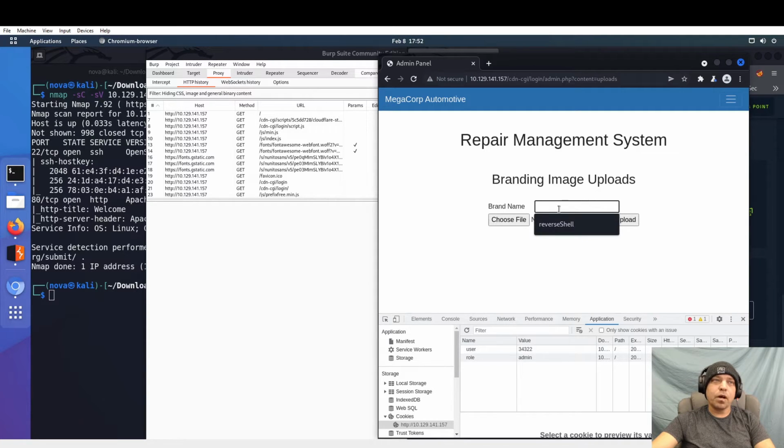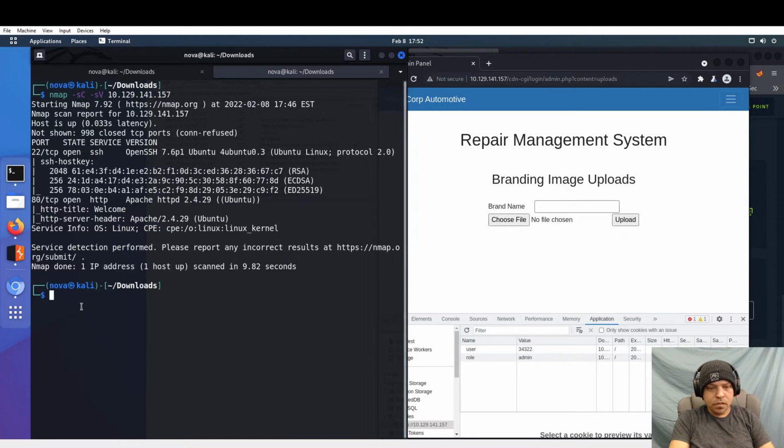So we can possibly do a reverse shell. Let's go ahead and do a Gobuster real quick, attacking the IP address.